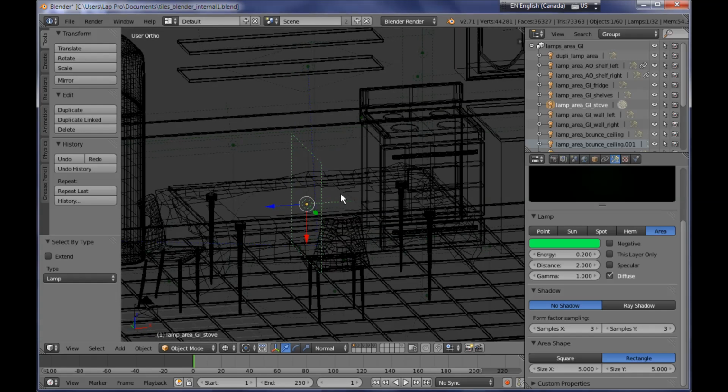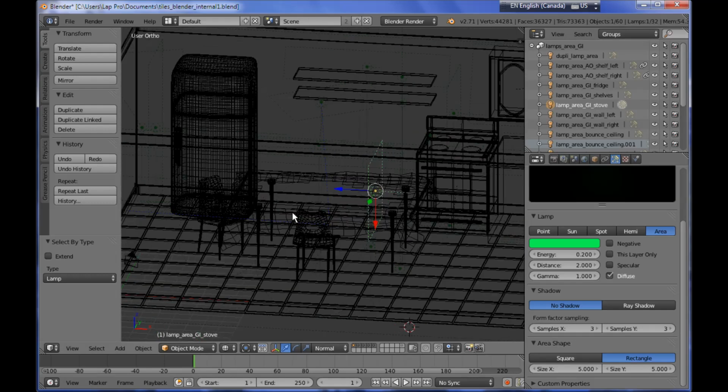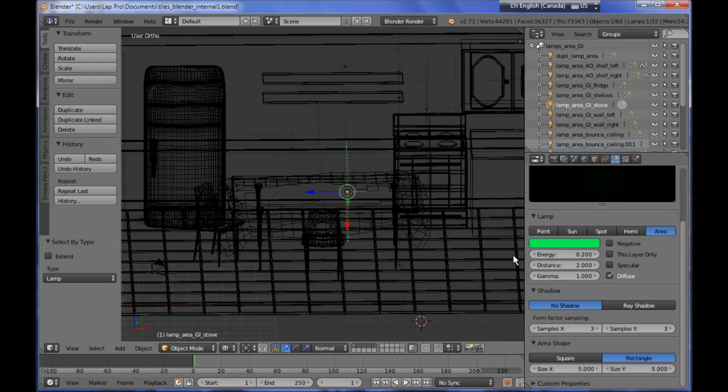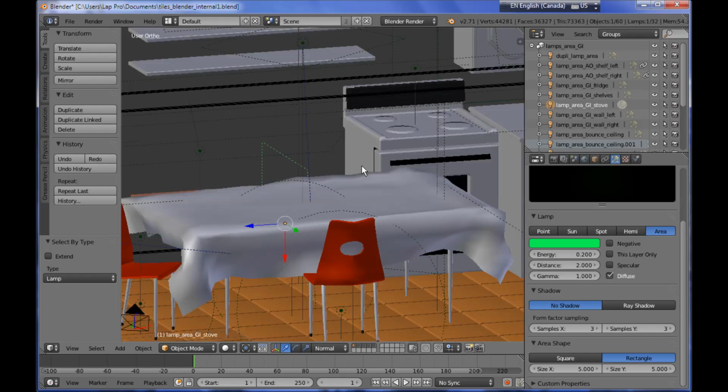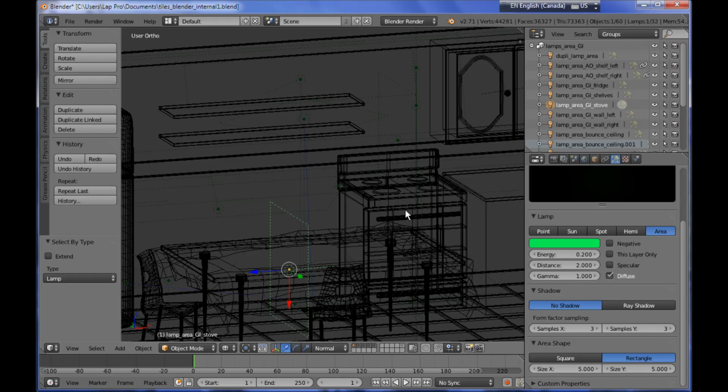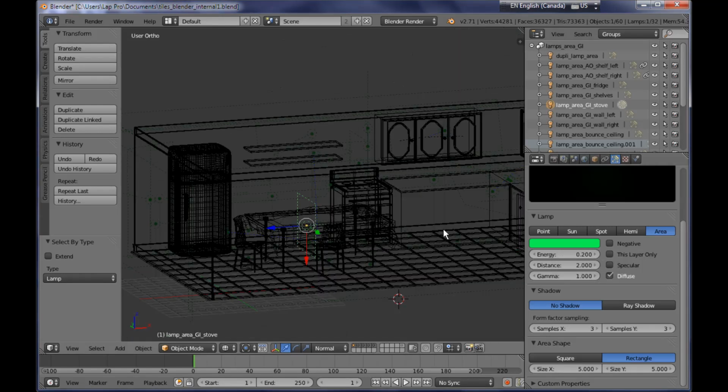This lamp is setting light on the stove, hence the name, GI stove. So because of the greenish wall though, you might consider giving it a light green color. So it adds a little bit of color bleeding as well on this side of the stove. Alright, on this side of the stove. So you need to keep the energy and distance values fairly low, alright, and in general you don't want to give them another color than the color of the main light source of your scene.